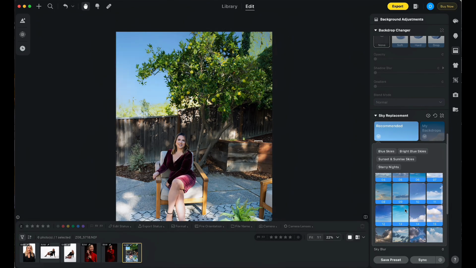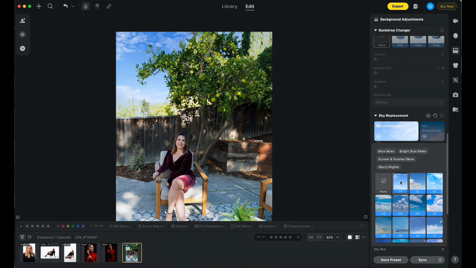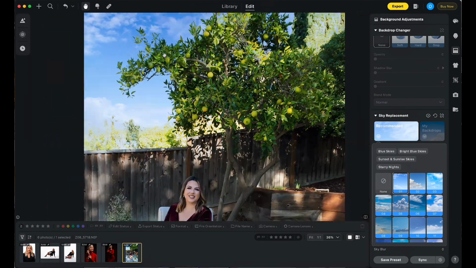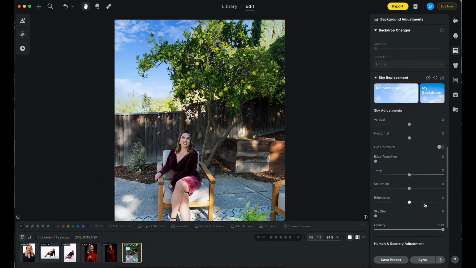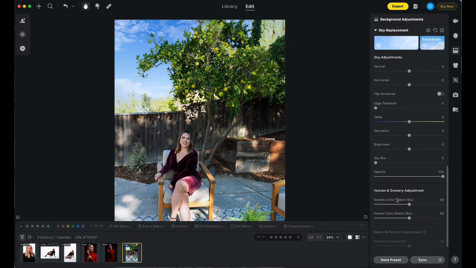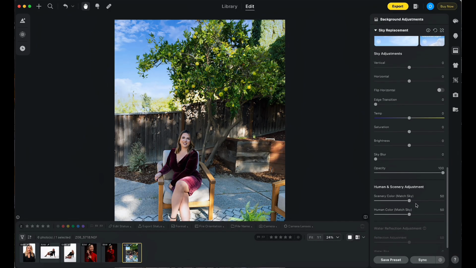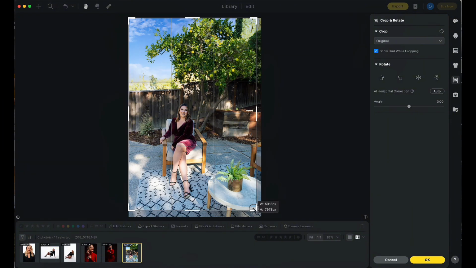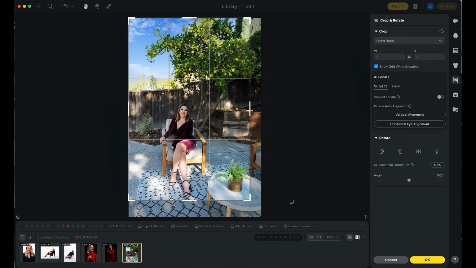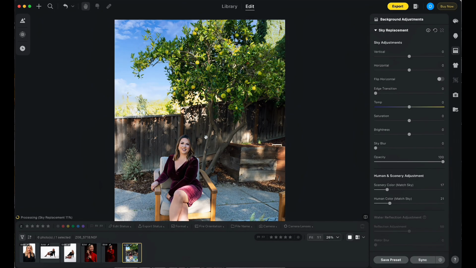So you can edit and see what sky you like the most. Oh, I like that one. That's perfect. Yes, beautiful. I think it suits this image really well. It's also affected a little bit this human and scenery adjustment. So it's really matching the color of the scenery. You can see at 100% she becomes blue as well. So we need to make sure it's not affected. So you just play here with some of those tools. Perfect. Also, you can crop this image if you need it. All here in Evoto. Love it.